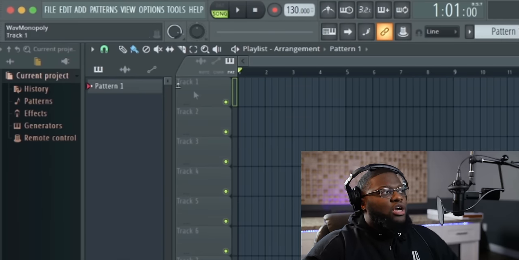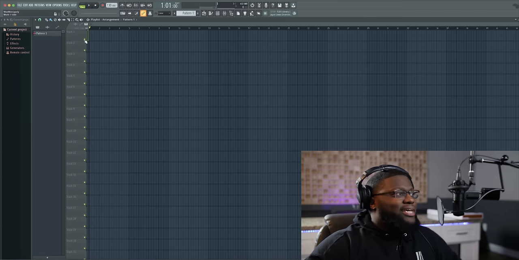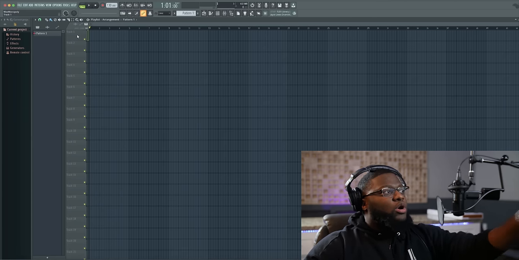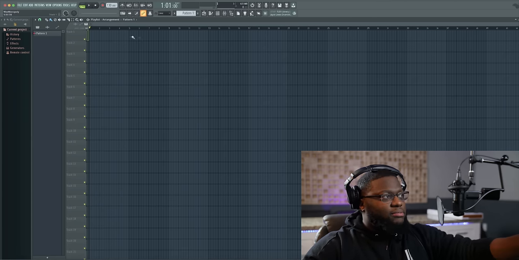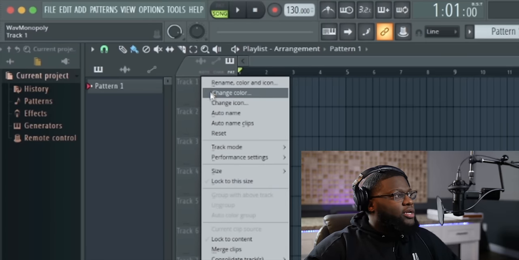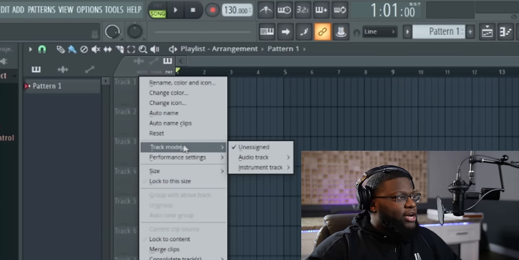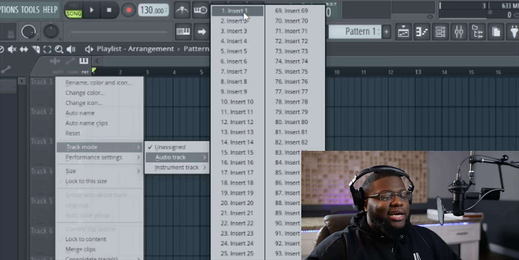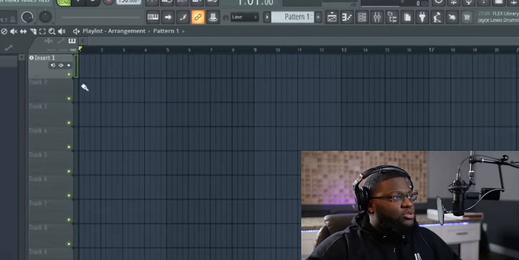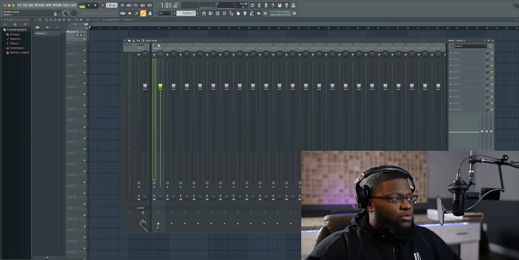So once we're in song, we're able to start doing this. What we're going to do is assign our track one. We're going to want our beat sitting here. So we're going to right-click track one and go to track mode, audio track. We're going to assign it to insert one. Now what that's going to do is put that right here.